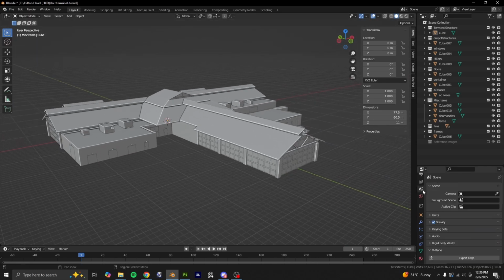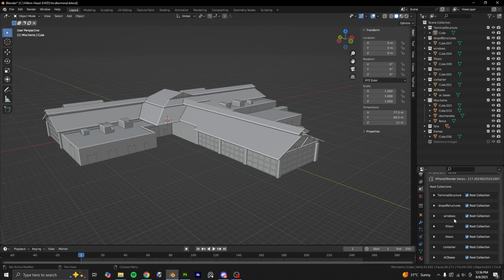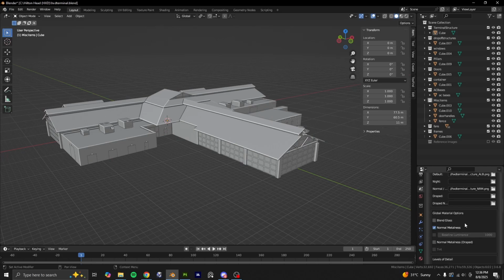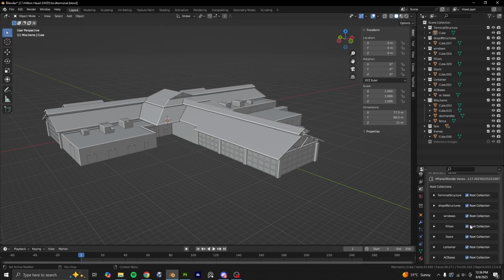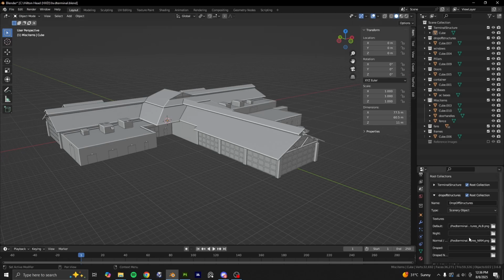Okay, we're now ready to export because we have all our image textures baked. So what I do is I check every collection that I want to export as a root collection. I have textures for all of these objects. So for terminal structure, I have a texture, for drop-off structure. So basically what you would do is do the same thing you usually would when exporting an object. Check it as a root collection and then link the textures, link normal, metalness. If you want to add an LOD, you can, but just make sure that you select all of these as root collections because we're going to bulk export everything with its respective textures linked.